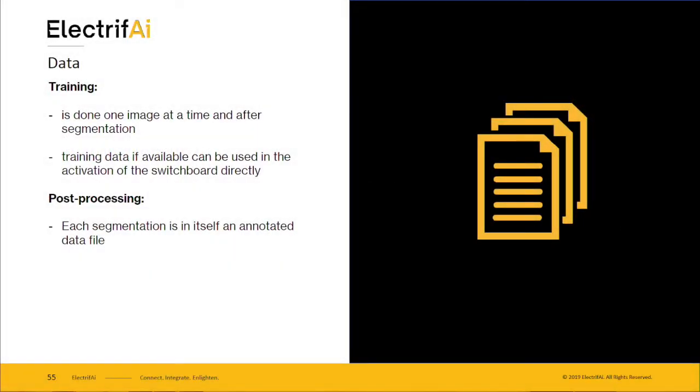So what we've seen is that regarding data, training can be done 1 image at a time after segmentation. Training data, if it is available, can be used in the activation of the switchboard, so we can utilize it directly to tell us in the feature space which are the most relevant features. And in the case of post-processing, every such case that we run is an annotated 3D data set in itself. So it's actually added value to the institution that utilizes this technology.